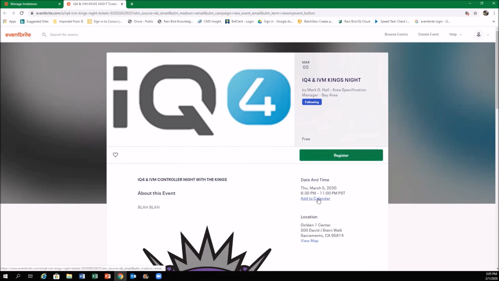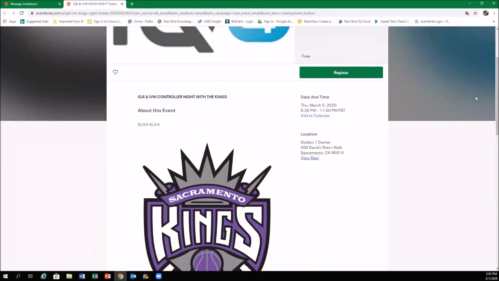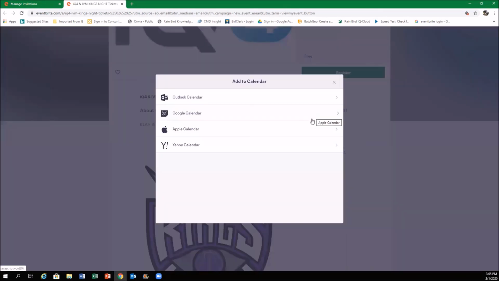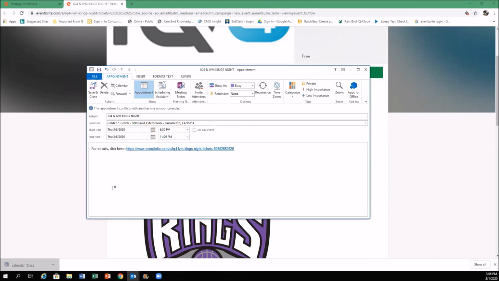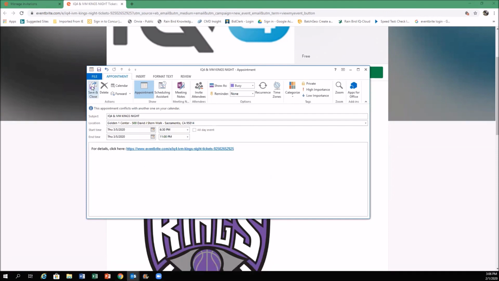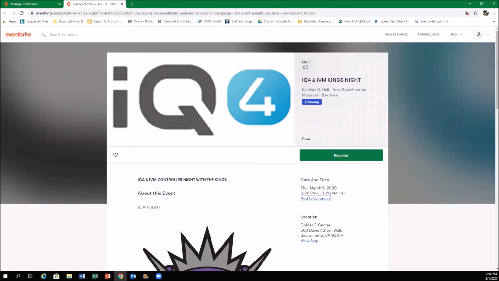add to calendar, which is a really nice feature, or you can view the map. Click on the map, shows you right where it is. You can get through all that on your phone. You can add your calendar, just one click, pick your calendar type. And I'm going to just pick Outlook. You look on the bottom left-hand corner, click on that, and then you have it here. Here's all the information. You save it and close it. It goes right to where you need it to go.